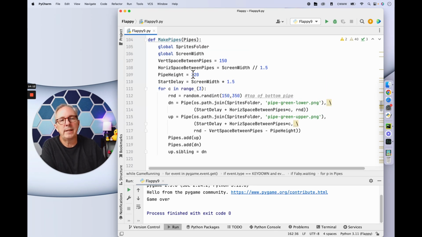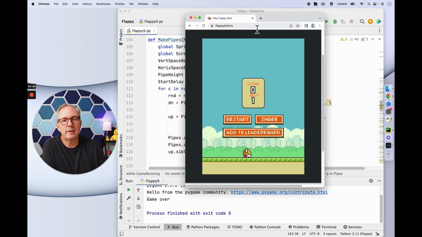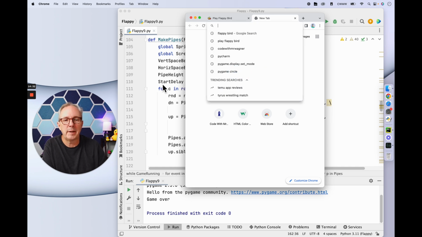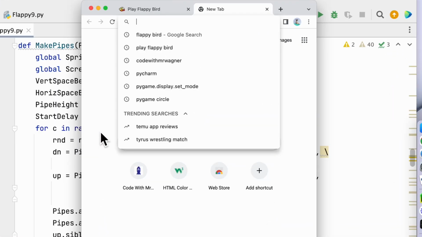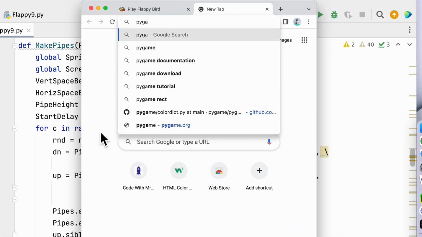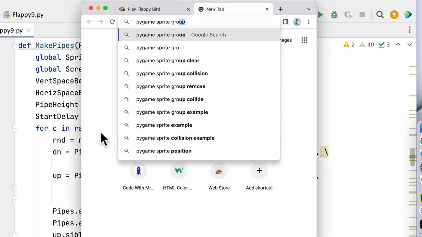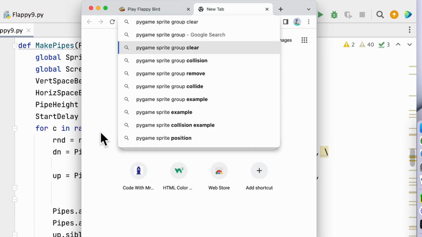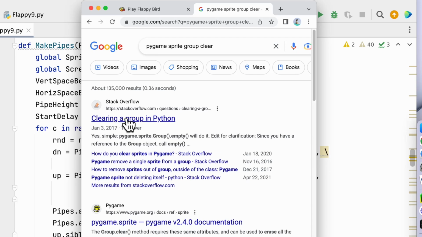And remember, pipes is a sprite group, okay? It's a sprite group. So let's see how we can empty a sprite group. And usually what I would do on something like that is I would actually go to the internet and I would look. So let's type in something like Pygame sprite group clear. Okay, clearing a group in Python.